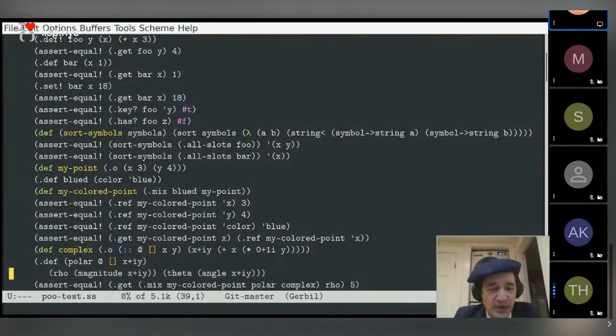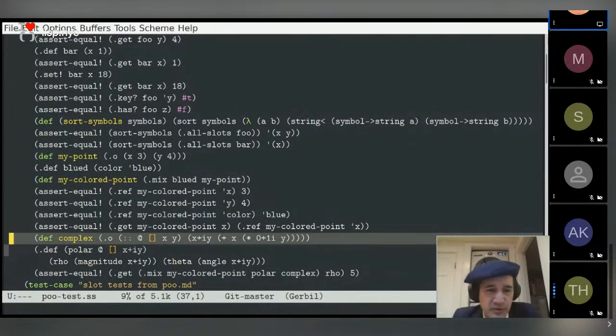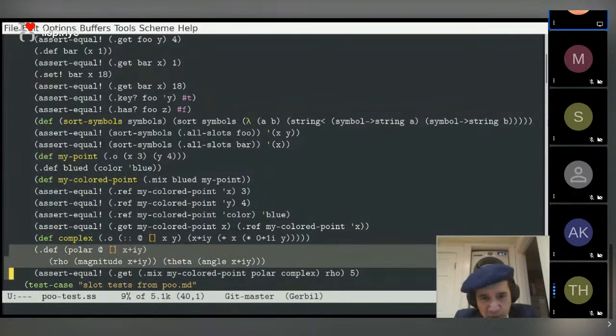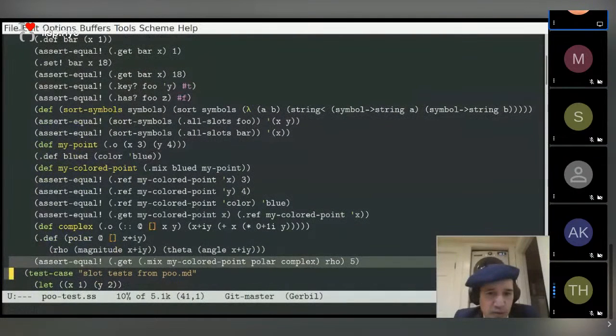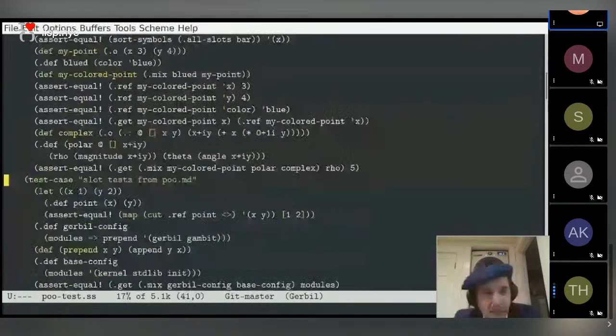I can define a complex object like this. A complex mixin that computes x plus iy, a field named x plus iy that will be the sum of x and i times y. And here is a mixin for polar coordinates. If I compute the rho of my polar coordinates for my point defined above, I will get 5, because the magnitude of 3 plus 4i is 5, if you remember the Pythagorean theorem.